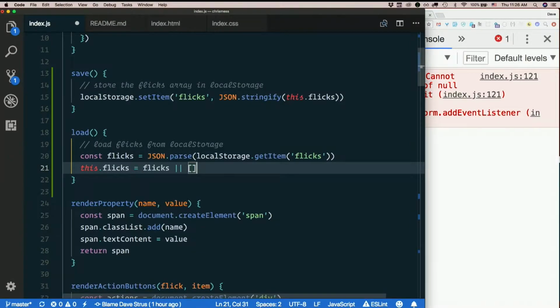Ever done that trick before? Use or like that? So the way or works, it doesn't actually return true or false necessarily. If the first thing in an or is truthy, then it just returns that thing. So if flix were actually a proper array, it would say, okay, this is a truthy thing. I don't even need to evaluate the other side of the or. I'm just going to return that. So then flix gets assigned this value. If that's something falsy, like null, then it goes ahead and checks the right side of the or. And if that's truthy, it returns that. So it doesn't actually return true or false. It returns the first thing it comes to that's true.